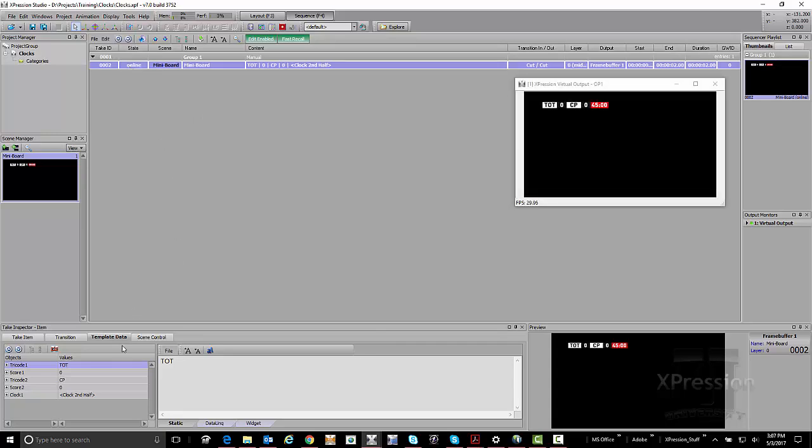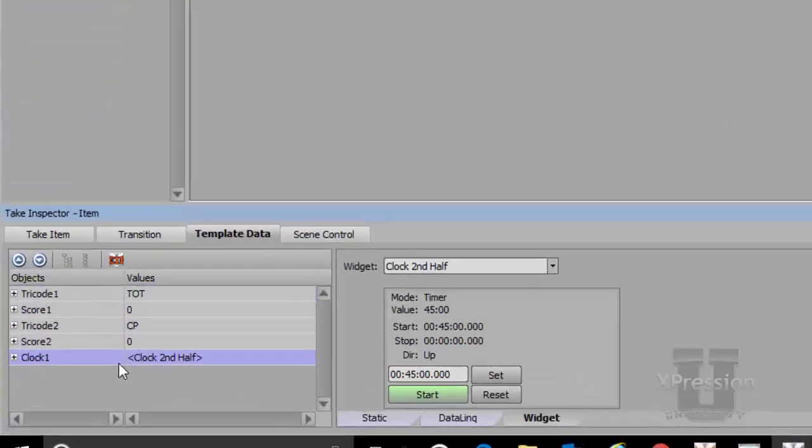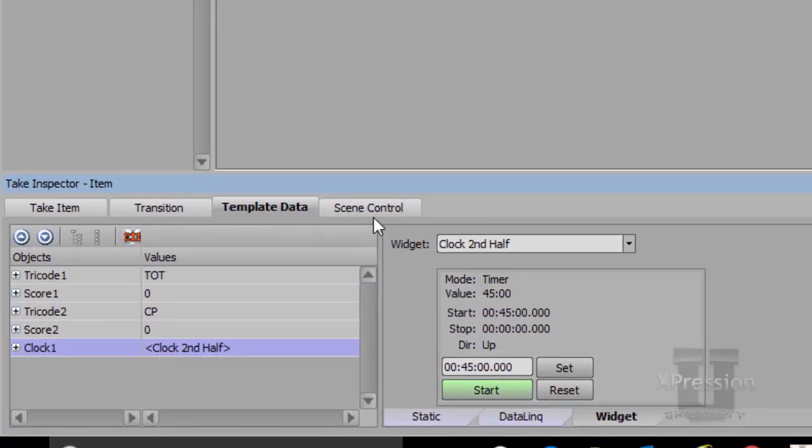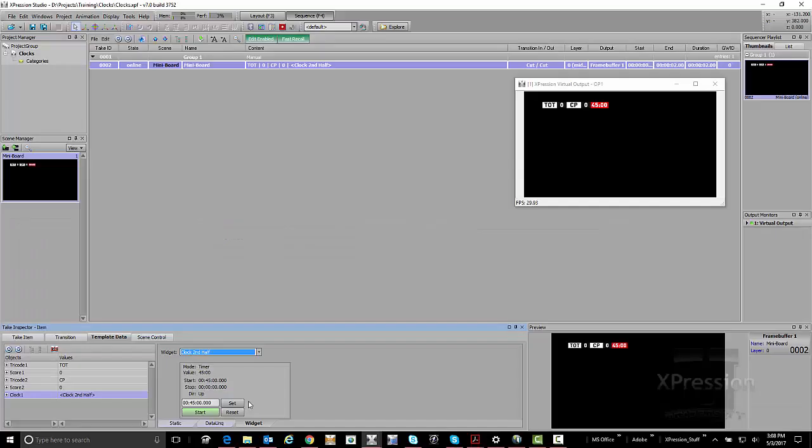And again, those same keystrokes are available to me, and I can also see if I come down to the take item inspector and look at the template data, you can see that I have the widget control, so I can choose first half or I can choose second half. And again, those same keystrokes work. So right now I've got this showing a second half.